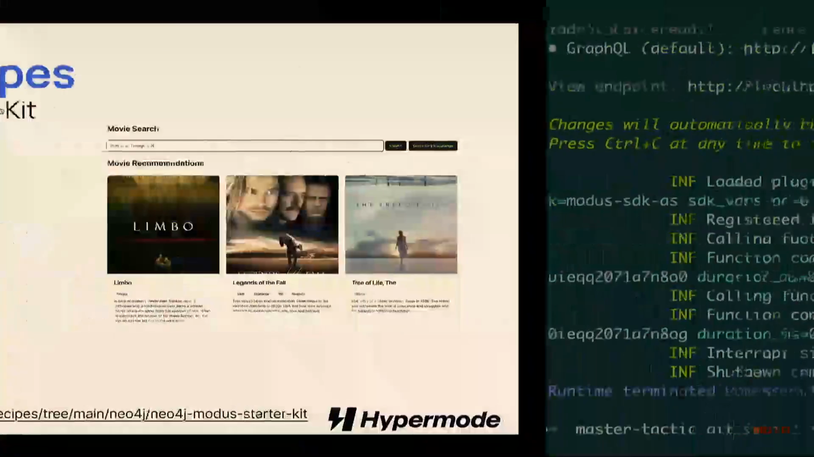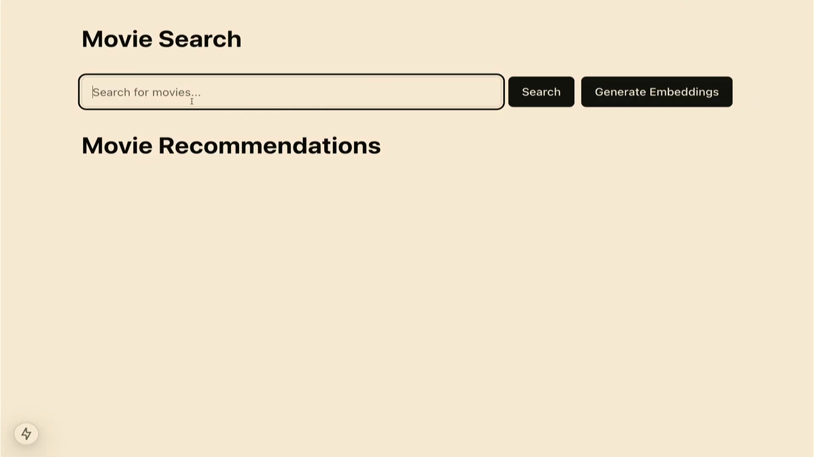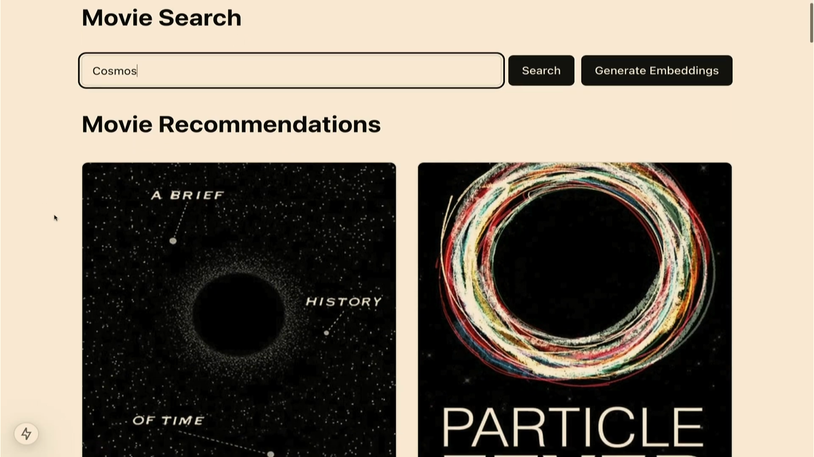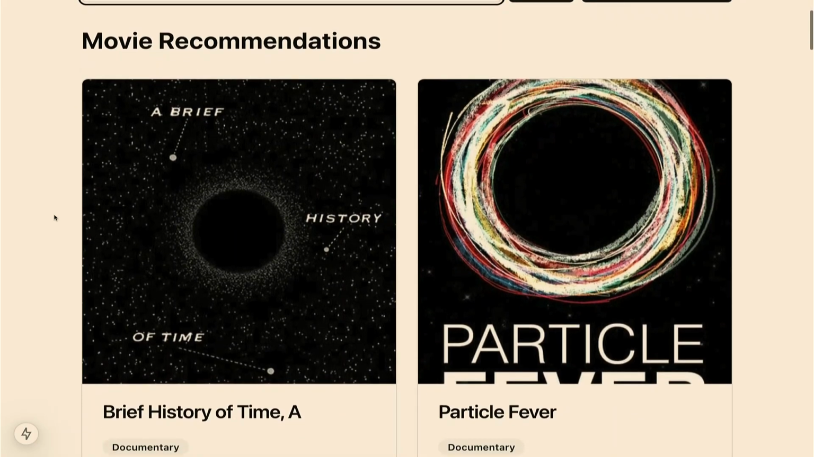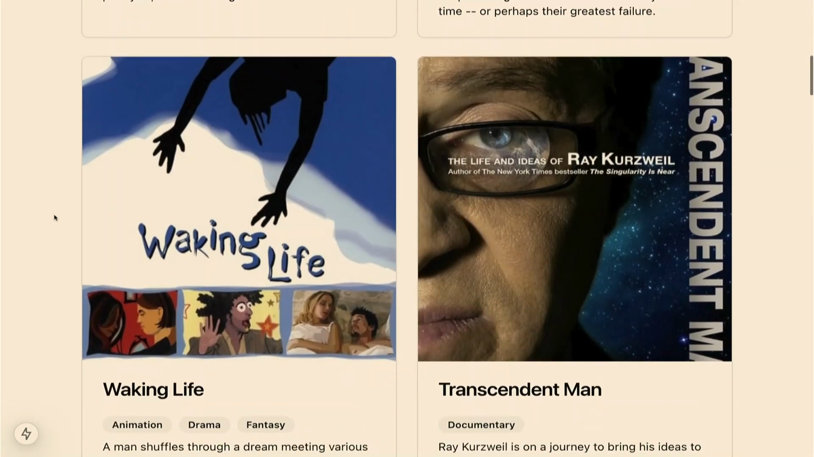So let's take a look at the app here. Is this running? So we search for a movie by title. So I search for Cosmos. And we're looking that up in the database and then doing vector search to find similar movies based on the embedding of, in this case, the plot. So that's the thing that we embedded in the database.